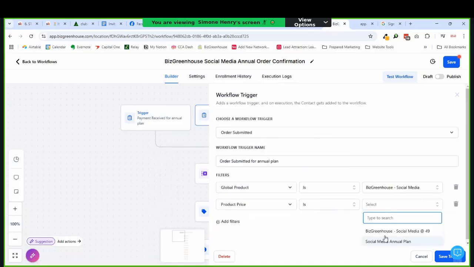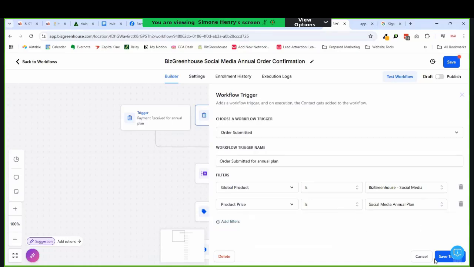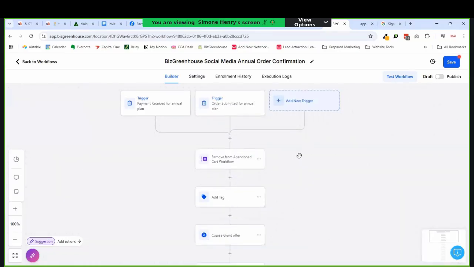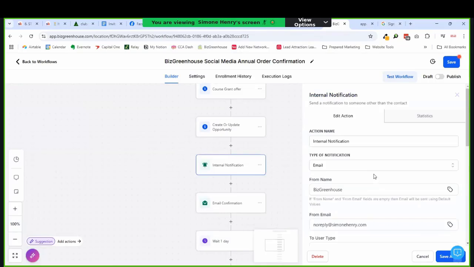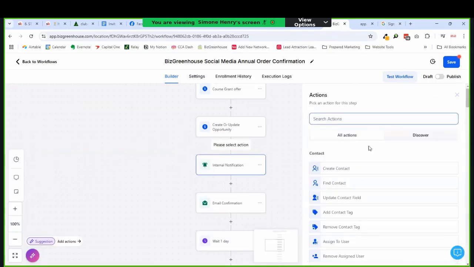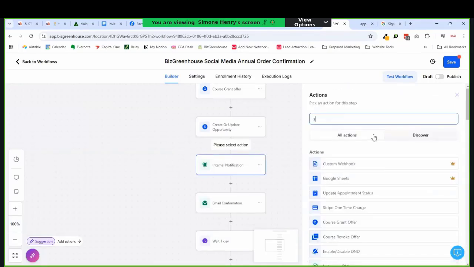Let's add that as a filter. Is annual plan. Okay. So only people who got the annual plan will get that other order confirmation.